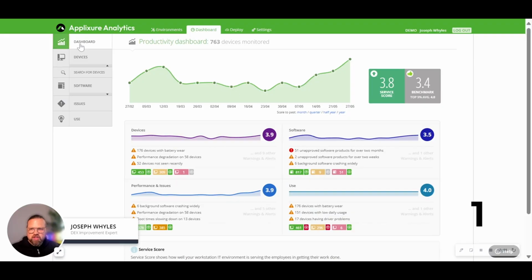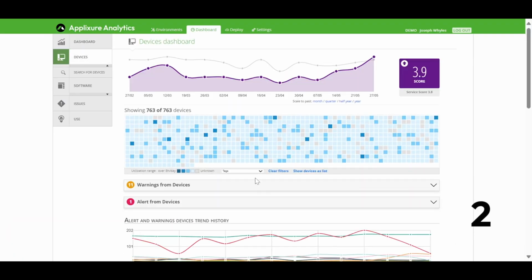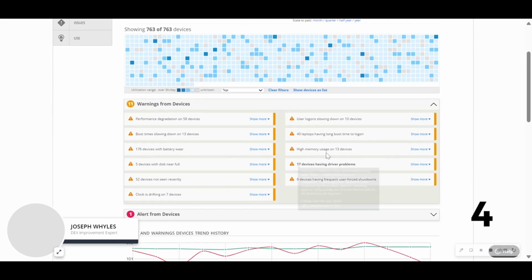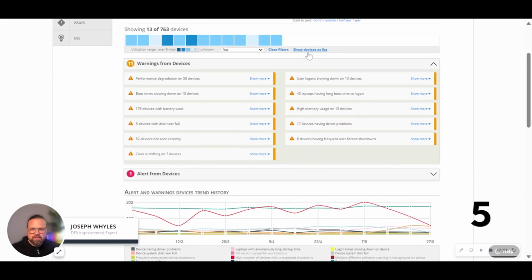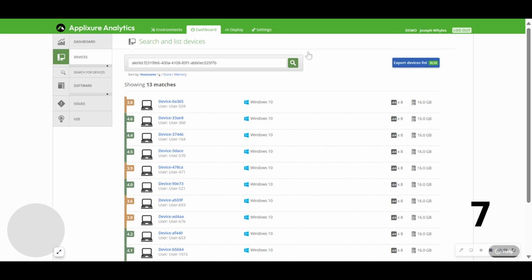So we go straight from our Applixure dashboard to devices. We click on warnings, high memory usage on 13 devices, show the devices as a list, and there we've got it. Quick, wasn't it? And now we've got our 13 devices all experiencing repeated high memory usage.